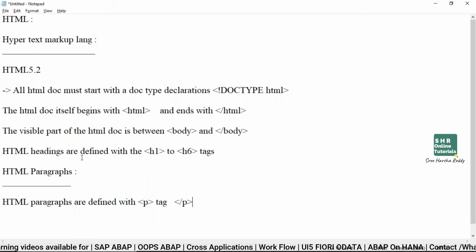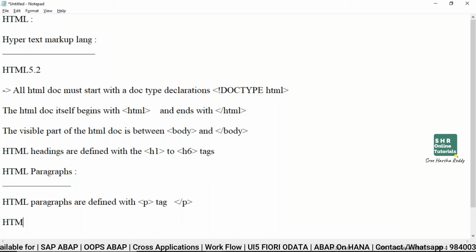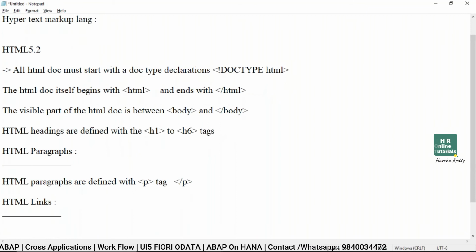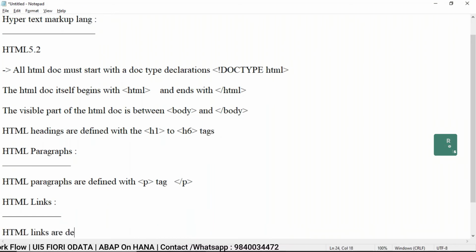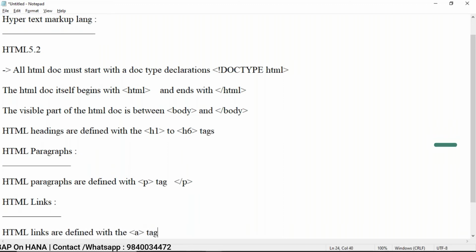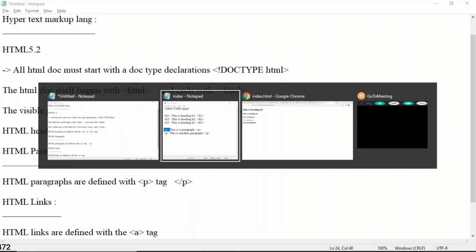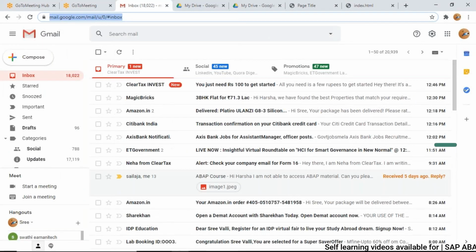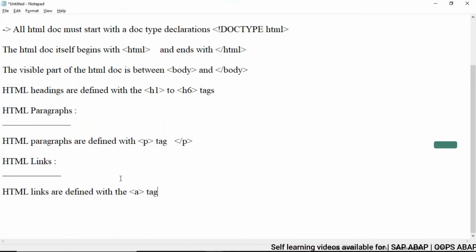Now, how about links? How to print links in HTML? HTML links. Link in the sense hyperlink, you can assume like that. So HTML links are defined with the tag A. If you want to print a hyperlink, the tag you have to use is A. So now say I want to print one hyperlink, for example, say about Gmail. I want to print a hyperlink called Gmail.